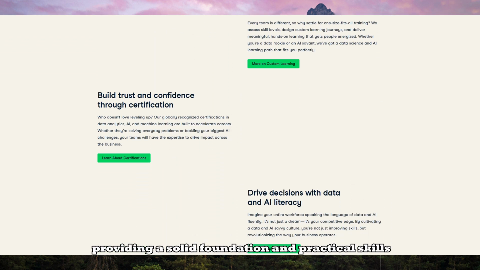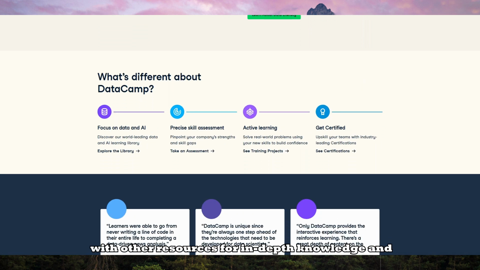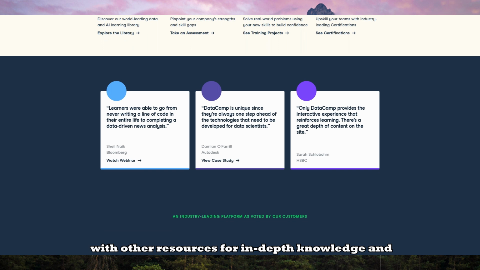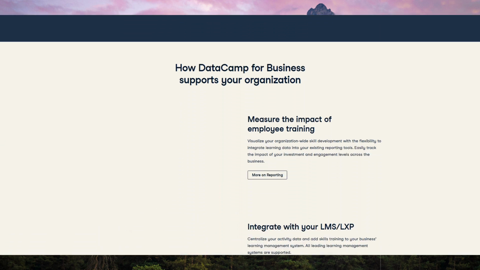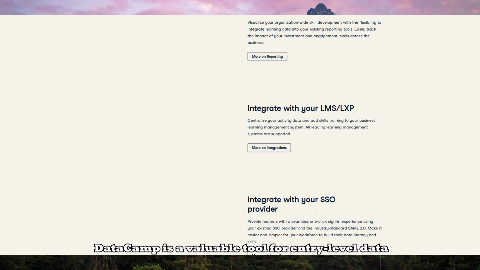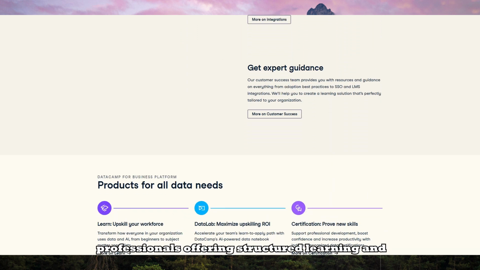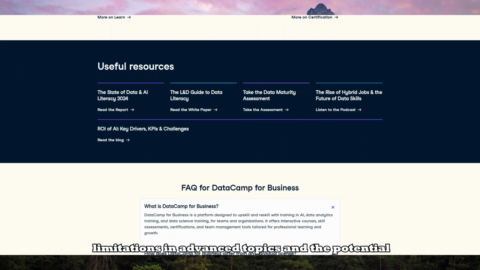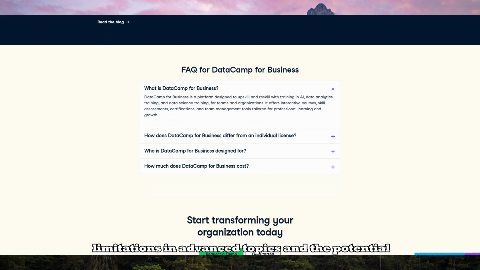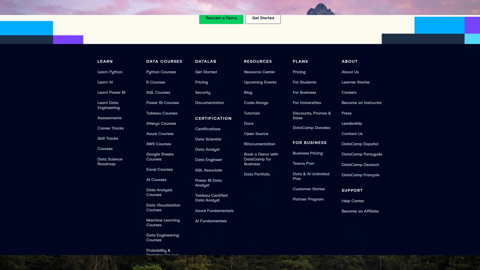However, be prepared to supplement your learning with other resources for in-depth knowledge and mastery in specialized domains. In conclusion, DataCamp is a valuable tool for entry-level data professionals, offering structured learning and practical experience, but be aware of its limitations in advanced topics and the potential need for supplementary resources to achieve comprehensive expertise.